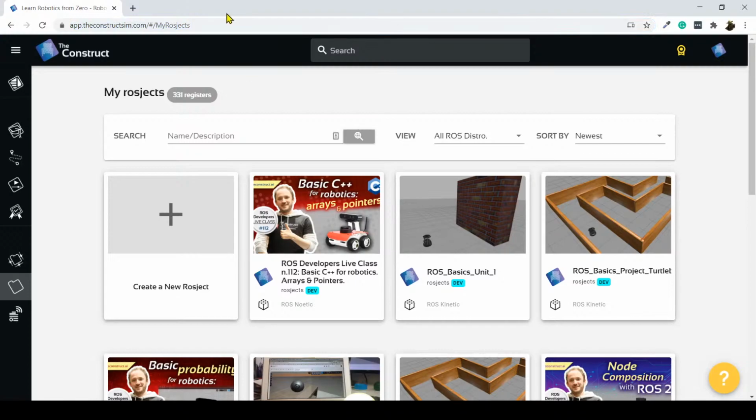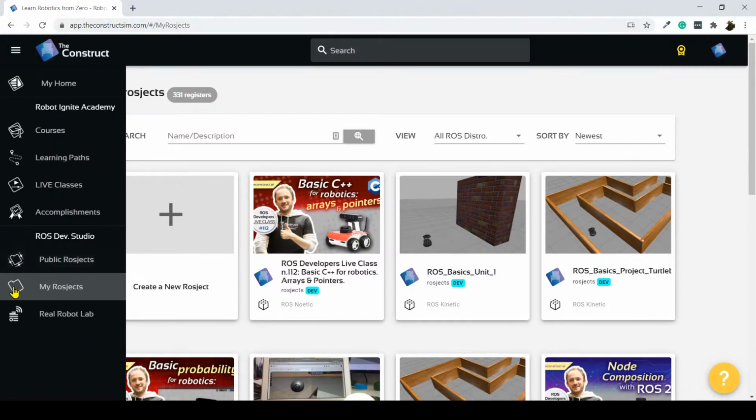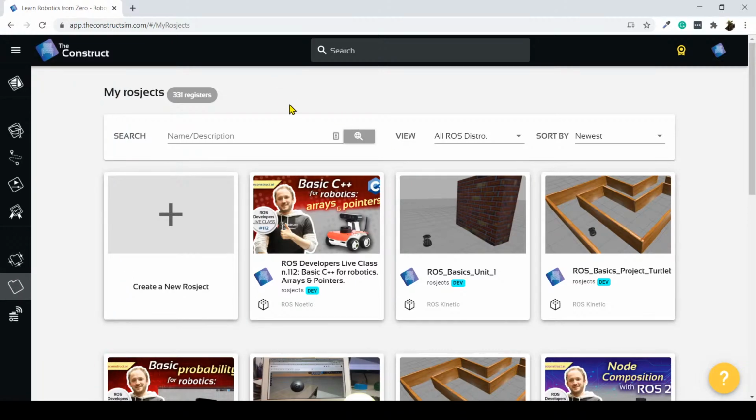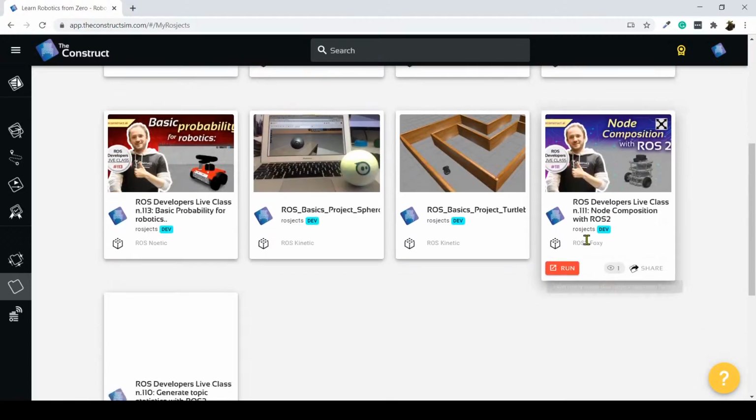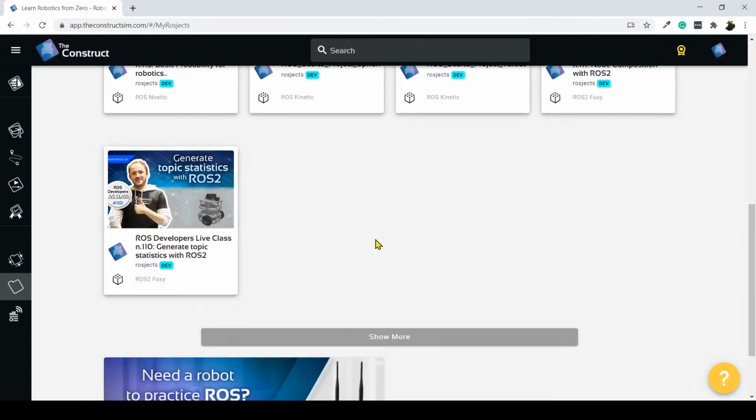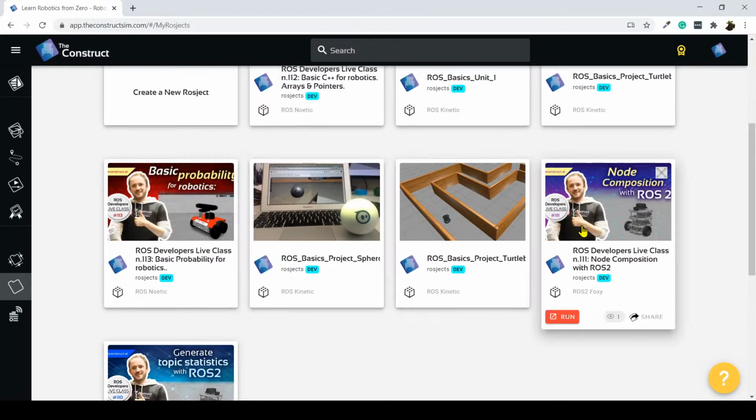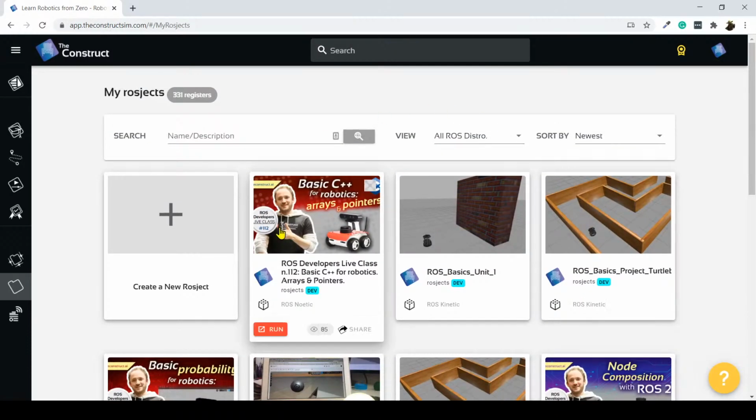The thing is that once you do that, you are going to receive a copy of this project here in the My Projects section. It's going to be exactly the same. Depending on your workspace, if you have been working on other projects or not, you are probably going to have all these different ones, but you are going to receive this one: ROS Developers Live Class number 112, Basic C++ for Robotics, Arrays and Pointers. All right.